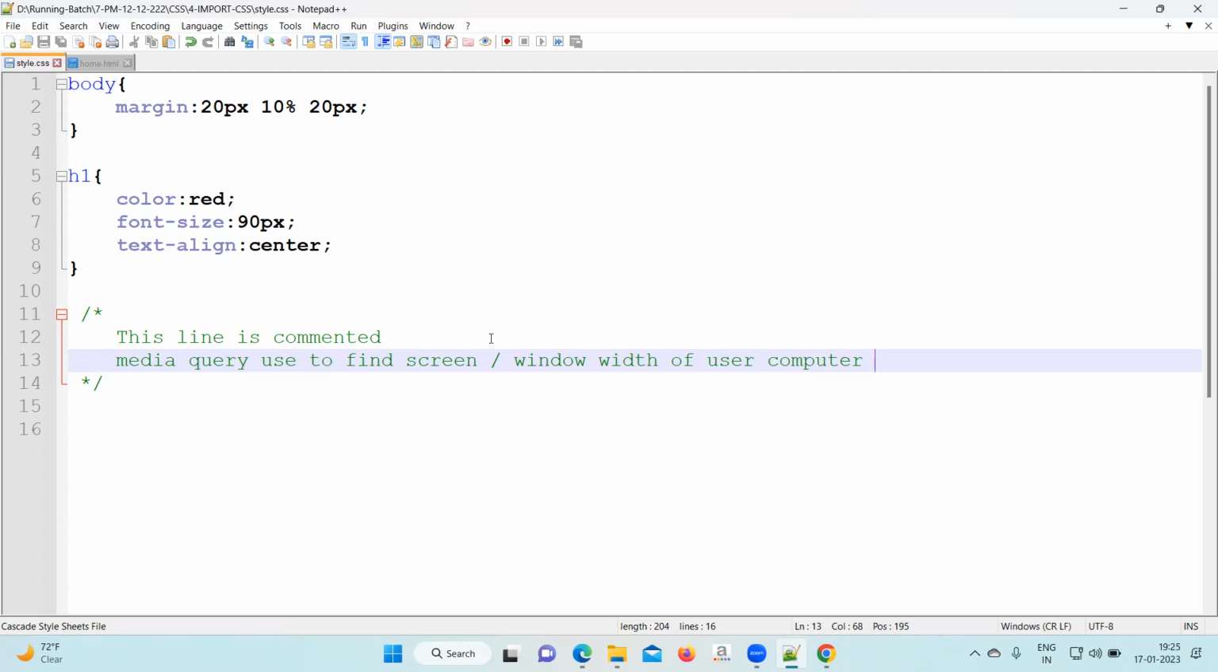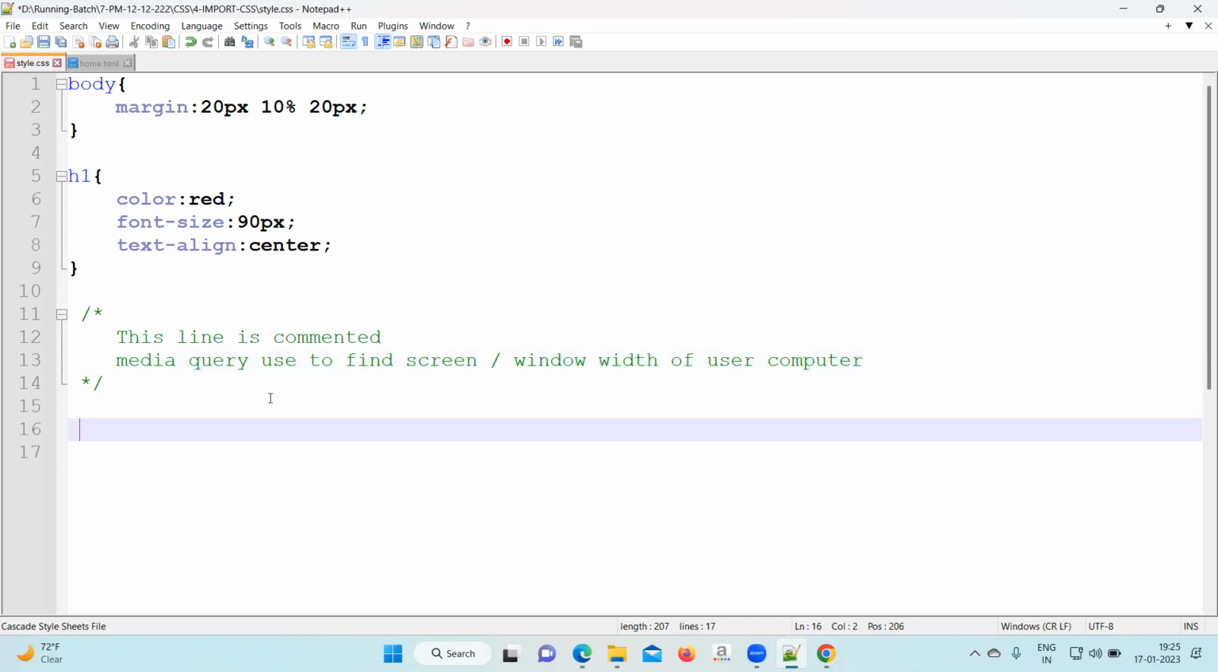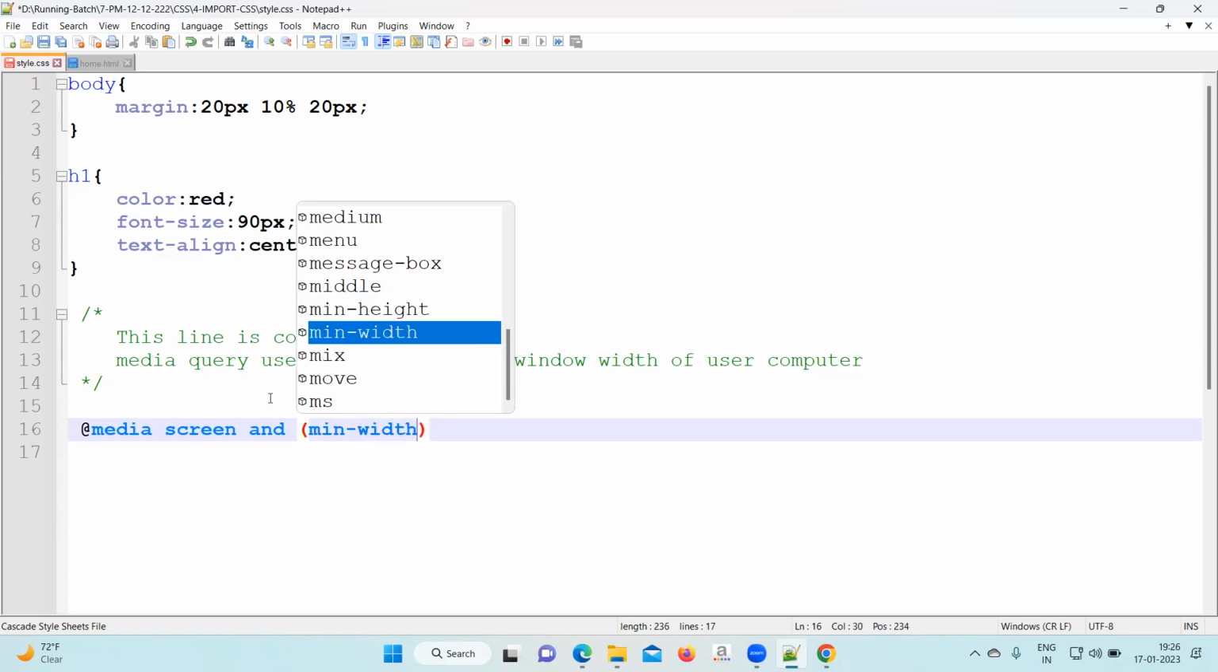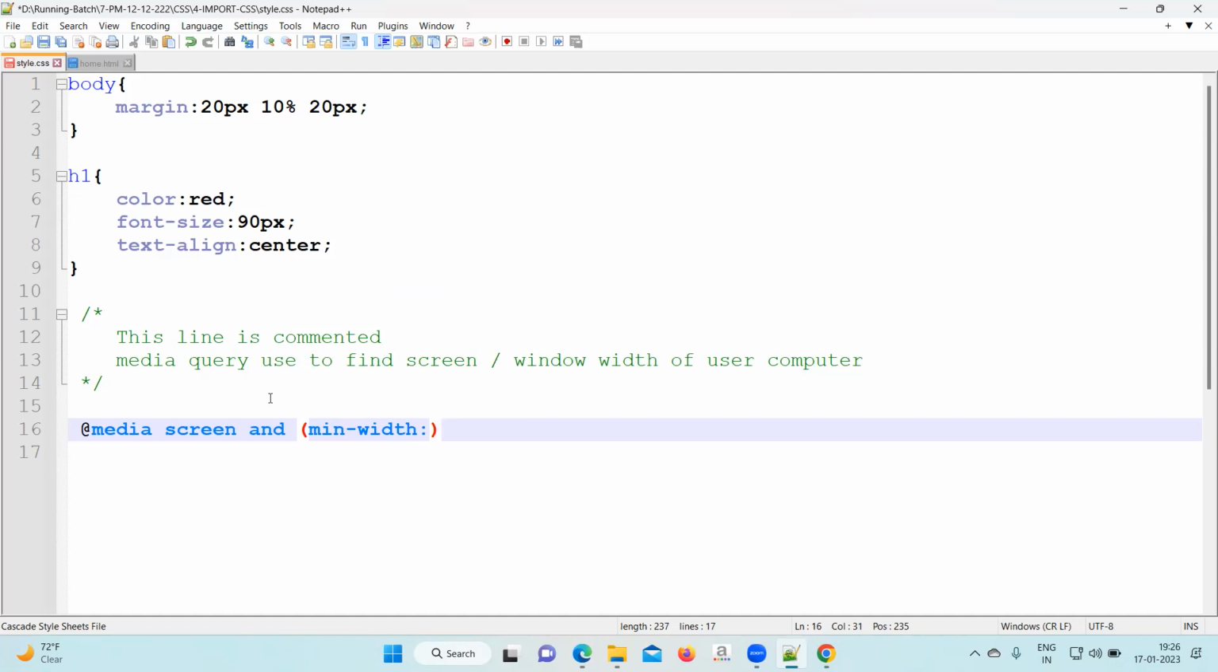So come next. And right here, the syntax of media query is something like this. @media screen and (min-width. Before and after and, space you have to give.